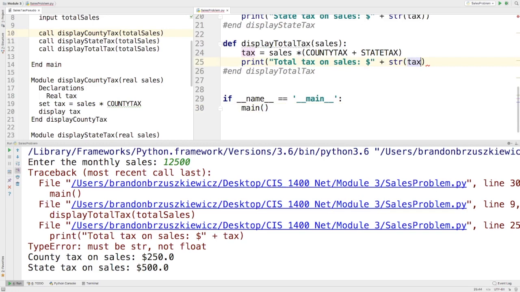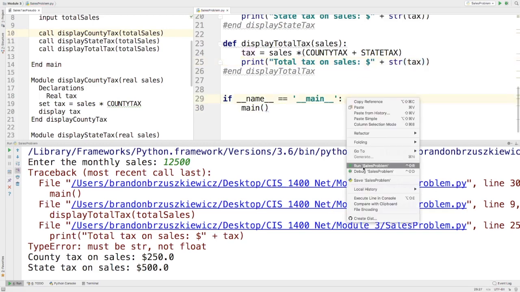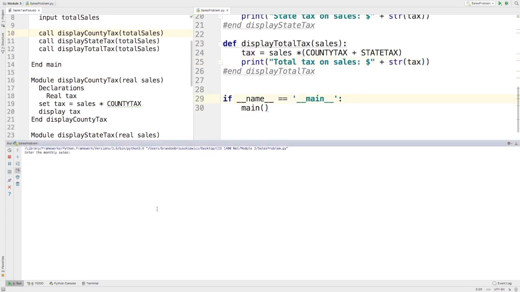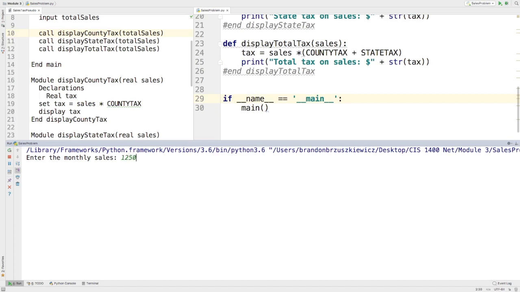So here we go. And now let's try it one more time to make sure we don't get those runtime errors. So what do we say? 12.5, And there we go. Our county tax is $250. Our state sales tax is $500. If we add those two together, we should get $750.